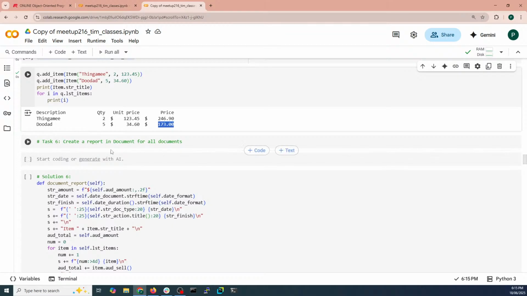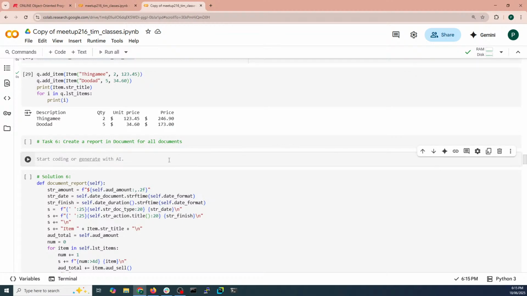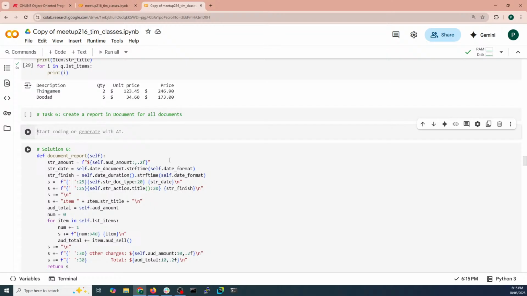Okay, task 6, create a report in Document for all documents. So we want to create a method that's going to basically print out an invoice, or print out a quote, or print out a sales order. So I'll just do a quick one without any formatting, just to see how we'll do it. So we'll go document, report. It's going to be based on self. This is going to be in the Document class, so it's going to be in the superclass.